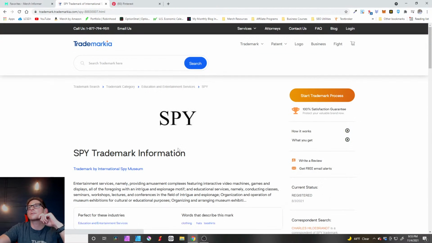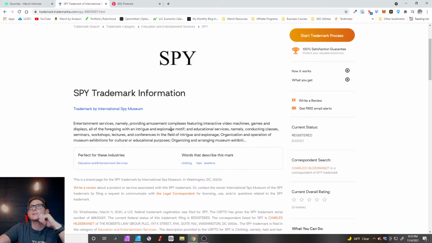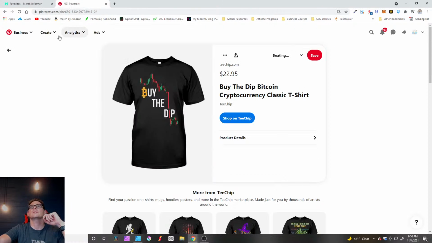This one's registered for clothing. But doesn't really apply. But they did use clothing, hats, and t-shirts. So I guess I would probably stay away from that. It probably is fine, but I don't mess around with trademarks, so we'll probably leave that one alone.